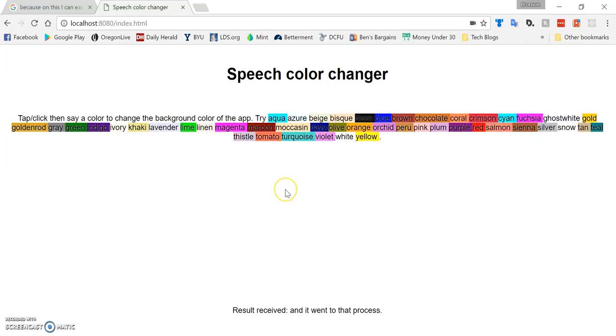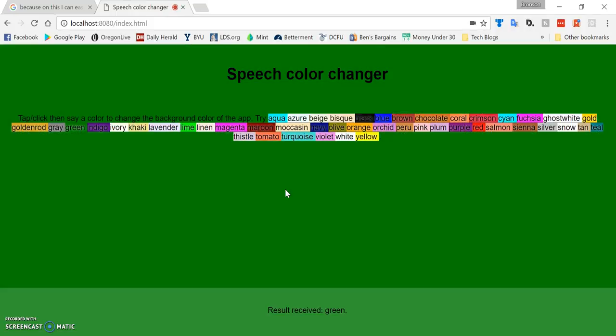So let's just go with green. I'm going to click on it. Green. And we can see that as soon as it recognized the word green and matched it with the color, it immediately stopped recording. Our recording symbol was gone, and it changed the background. Let's do one more. Purple. And it did the exact same thing. So as you can see, it works fairly well.